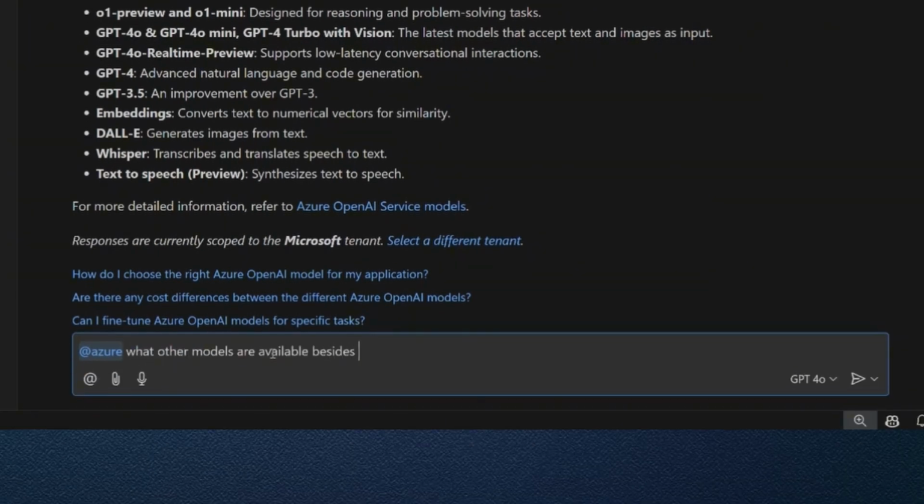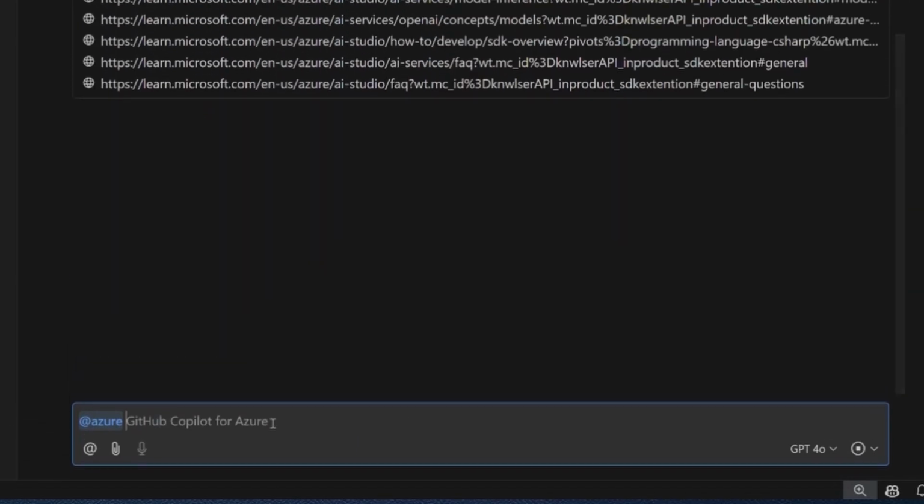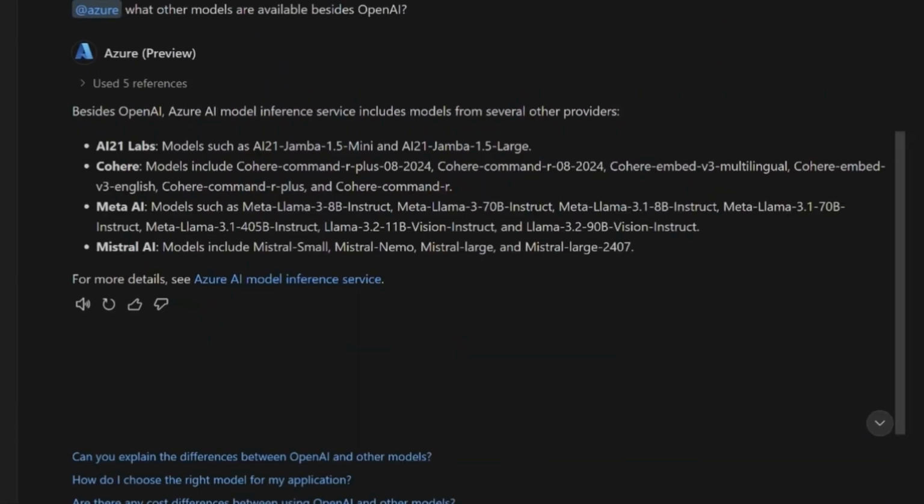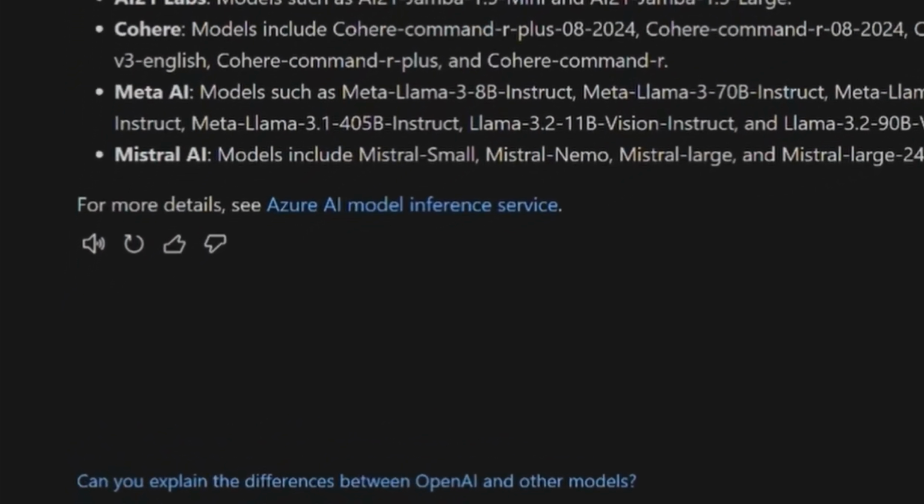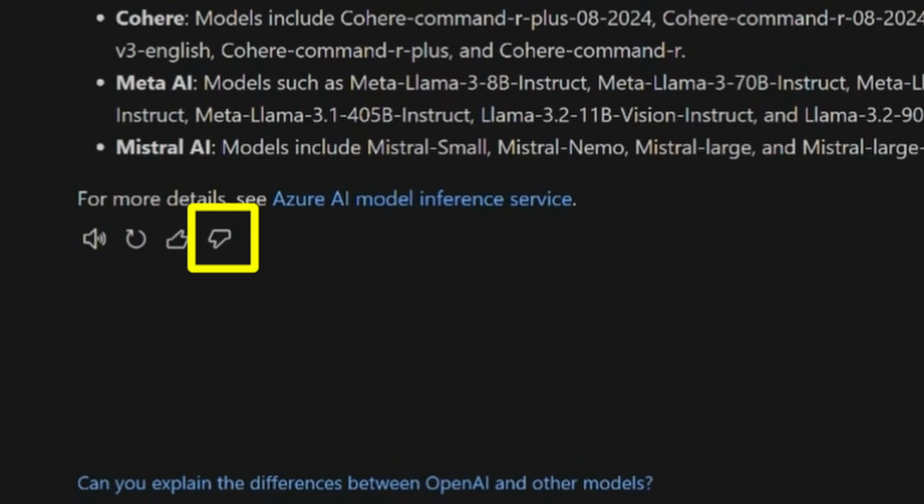Let's ask, what other models are available besides OpenAI? This is a pretty short list. Again, sometimes the link is going to be the thing that you want to click in order to go deeper and see some more information. If you're getting answers like this and you're not getting responses like you want, definitely hit that thumbs down button and tell us what you think.